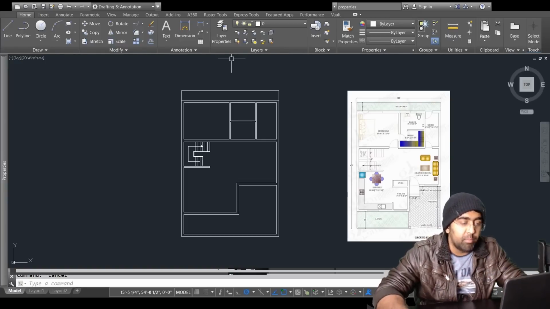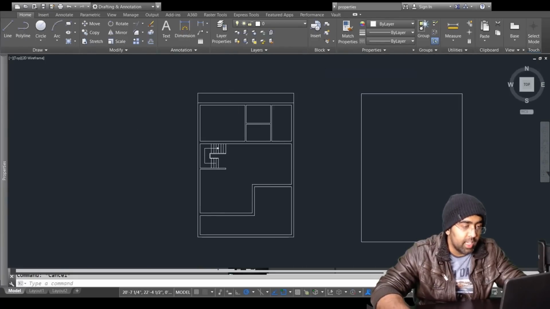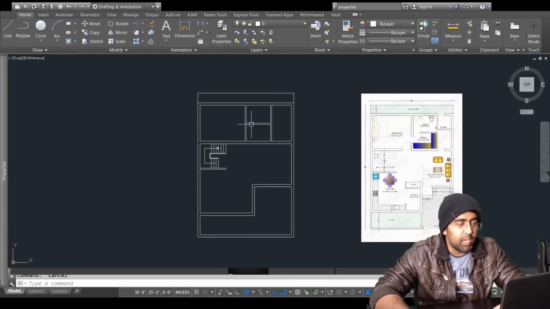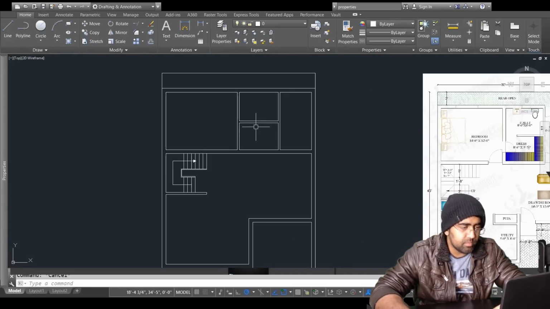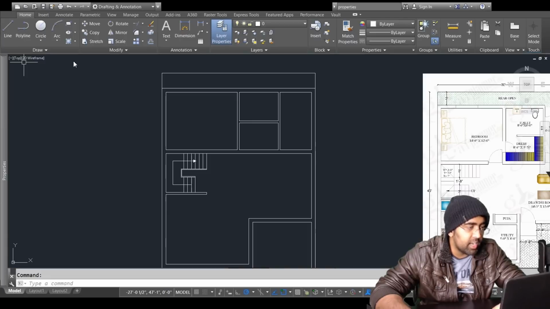So what layers help us do is, when you're going to apply materials later in the project, we need to work with the layers. Okay, so we have walls, stairs, doors, windows. If you click on layer properties here, you will find every option about layers. By clicking on this button, you can create layers, create VP frozen layers, delete layers, and set current layer. Okay, so let's create a new layer.